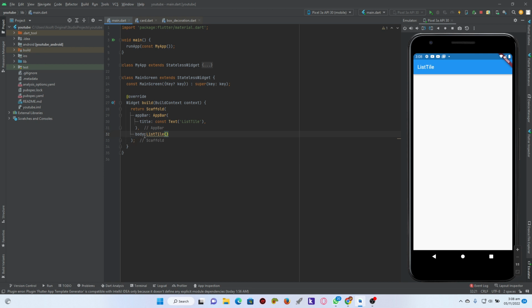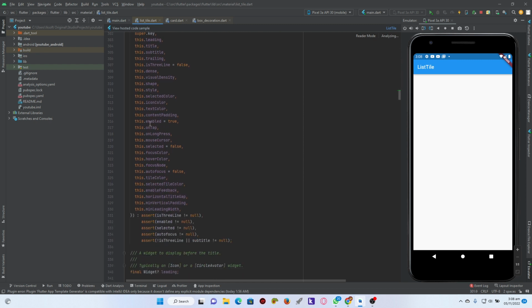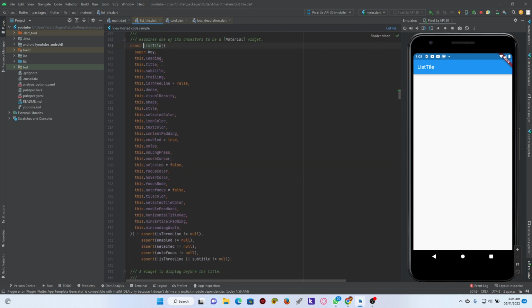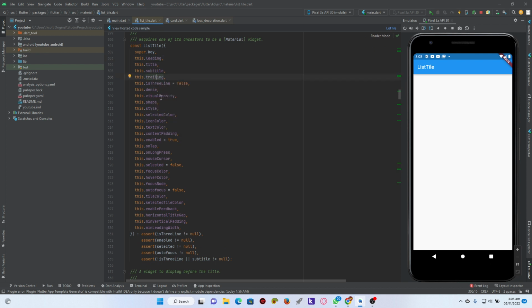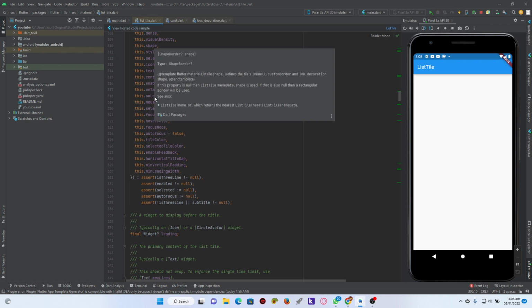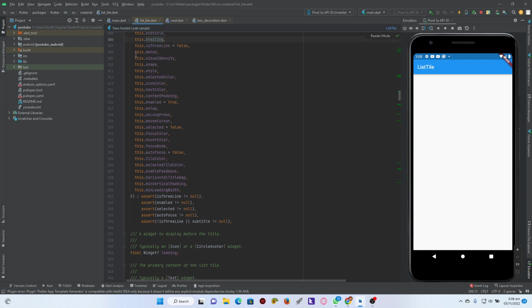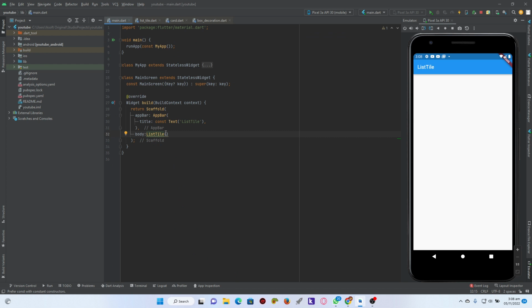As we normally do, just hold Control on a keyboard, then click on the list tile, and you will see the properties the list tile really contains. So it has a leading, a title, a subtitle, trailing, and a whole lot, styles and all that. So we're just going to dive deep into this. Let's go back to our main.